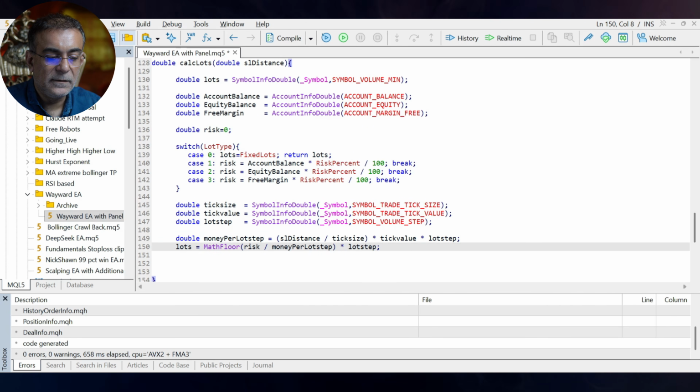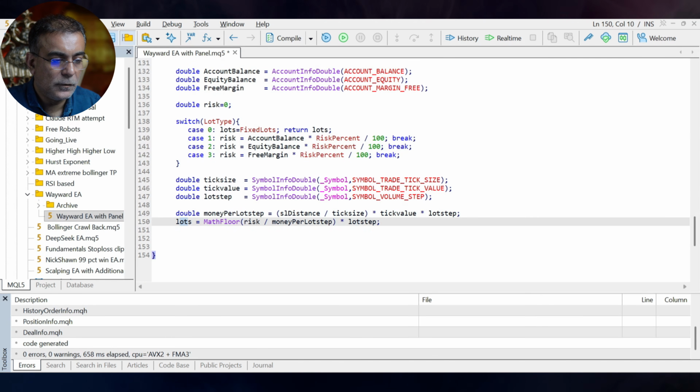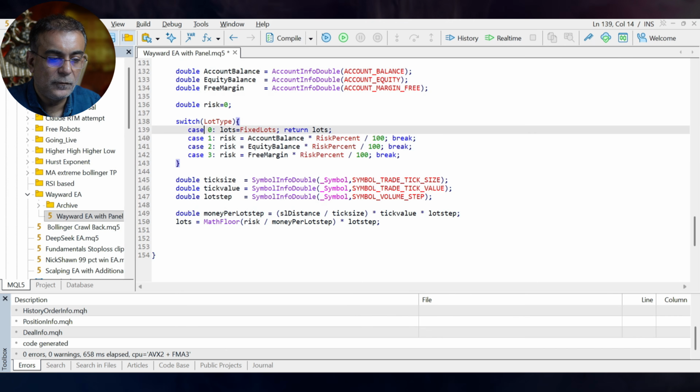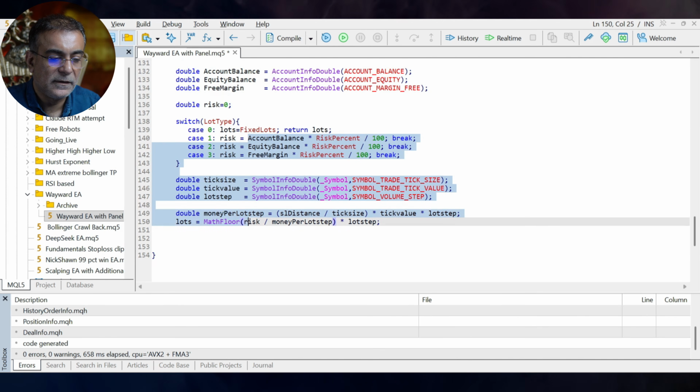And then the lots become the math floor of, because we want to round it down, the risk divided by the money per lot step times the lot step. This is how we're going to get the lot size for these 3 cases. In case 0, we already had the fixed lot and we had exited the function. So none of this will be run in that case.